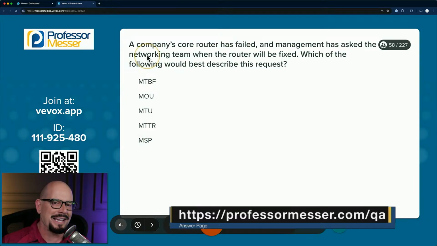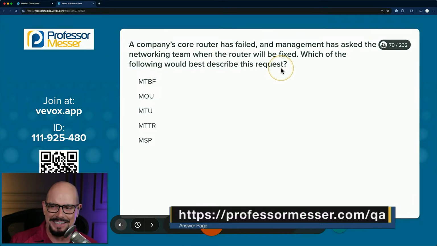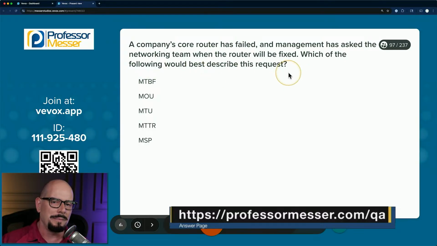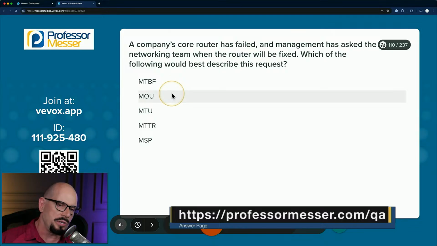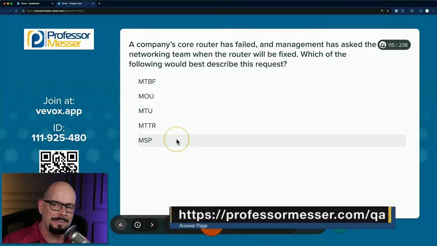The question asks, a company's core router has failed, and management keeps bugging us about when the router will be fixed. That's how it always works. They're coming in the door every 5 minutes. Is it up yet? Are we fixed yet? Are we running yet? I need to tell everybody else. That's what they're asking for. How long is this going to take? So which of the following would best describe this request? Is it MTBF, MOU, MTU, MTTR, or MSP?